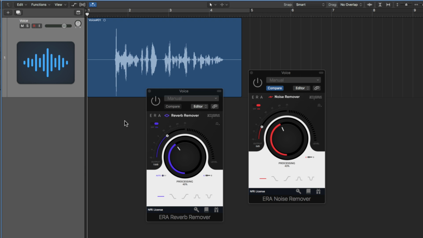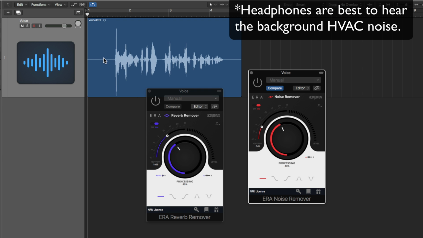And so one of the most useful things for dialogue is the Noise Remover plugin, because it can automatically sense the background noise and remove that background noise. So here's an example of something typical I'd say for YouTube.